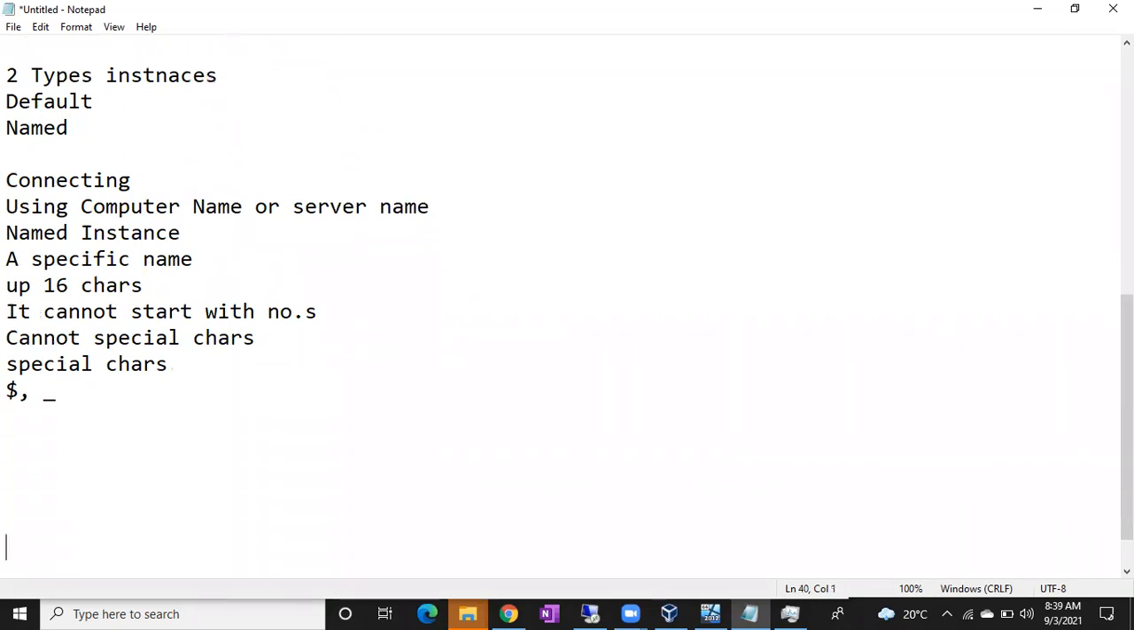So now tell me, can I give an instance name like this, 2017 SQL Server? No. Why? Because it starts with a number, which is not valid. Can I give an instance name like this? No, because there is a space between the words. Space is a special character, guys, so space is also not allowed in the instance name.